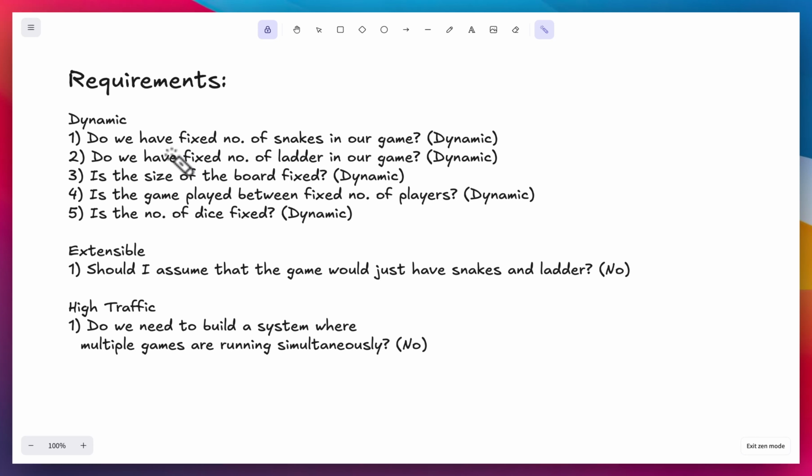After requirements, the next step is to note down the entities. So in order to note down the entities, we have to scan each and every requirement one by one. So the first requirement has this entity called snakes. The second requirement has this entity called ladder. Okay. The third requirement has this entity called board. Fourth requirement has players. Fifth requirement has dice. Right. And this requirement does not have any entity.